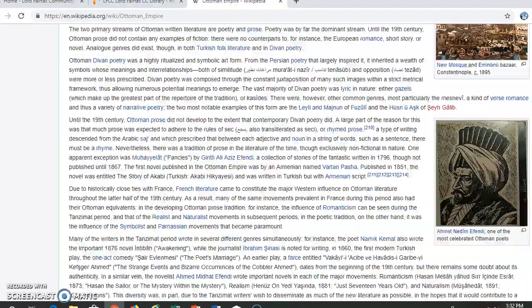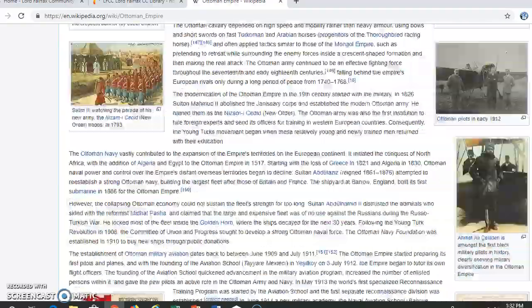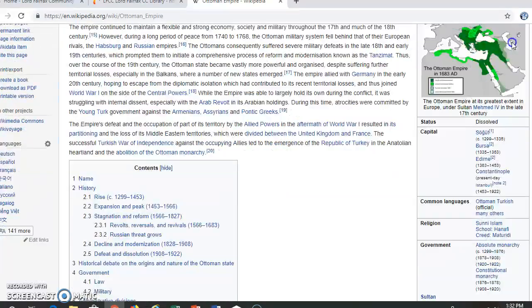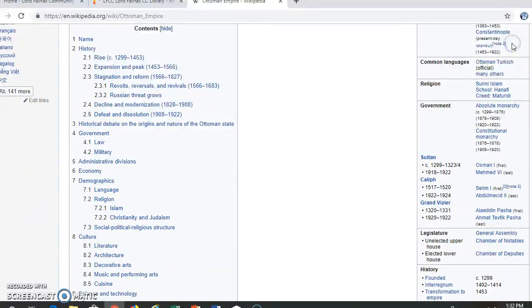So what I want to know about, let's go up to the top, and history. So there's the rise, there's an expansion, peak, and stagnation and reform. My paper is kind of going into that stagnation and reform, as well as the revolts and the decline and modernization of the empire. Not really the defeat and dissolution of the empire. Like I said, that's too modern.